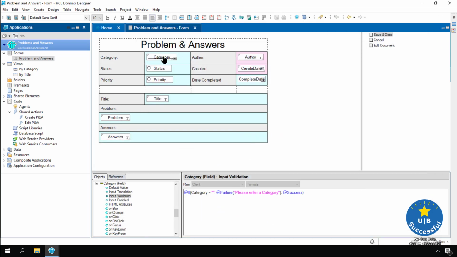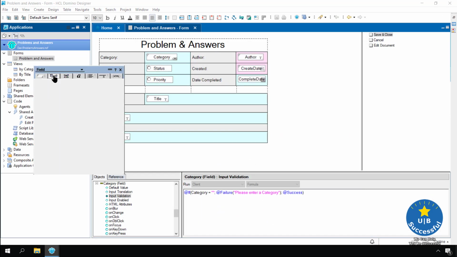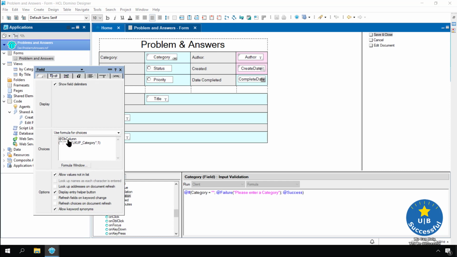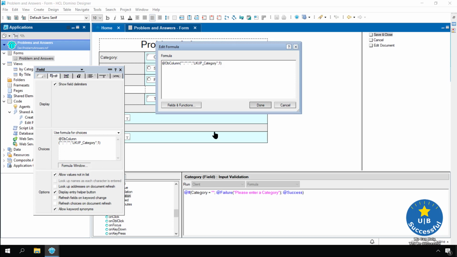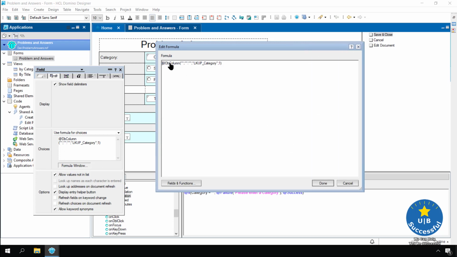Return to the category field on our form. Go to the second tab with our formulas located. We could edit our formula directly in this little box, but sometimes it's easier to click the formula window and get the larger editing. Notice this window is resizable to give us greater functionality.